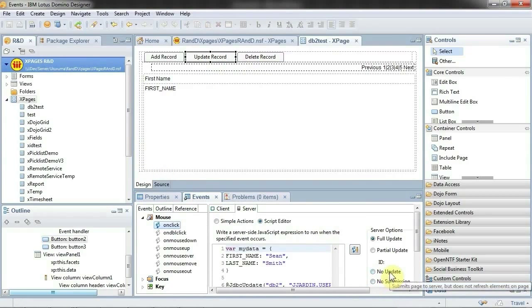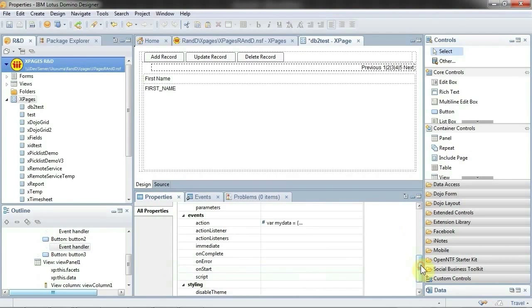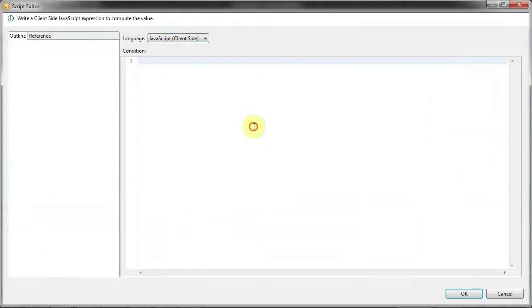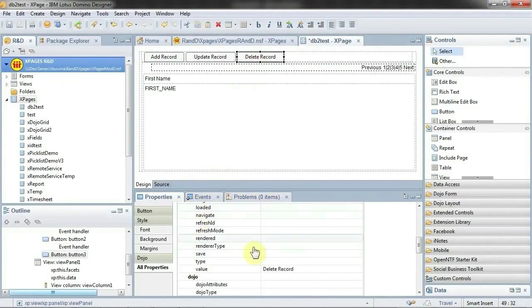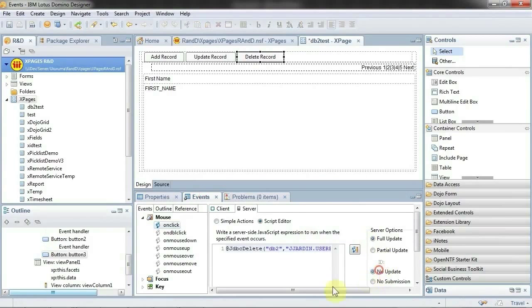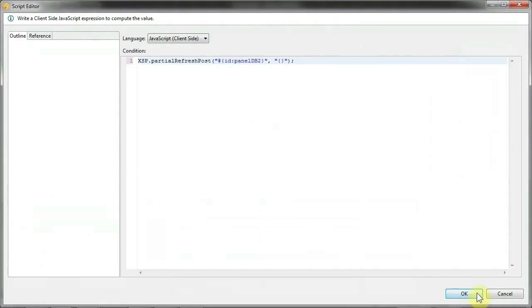We change it to no update. We go to the event handler. We go to the onComplete function. And we paste this partial refresh post. Go to the delete record. No update. Oh, that was actually performing a full update. Okay, never mind. On complete and partial refresh post. Alright, so that's sorted out.